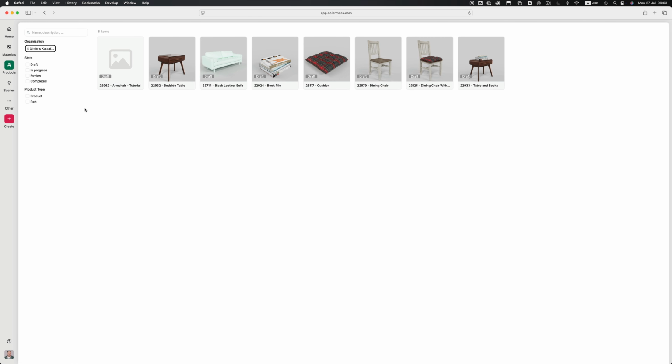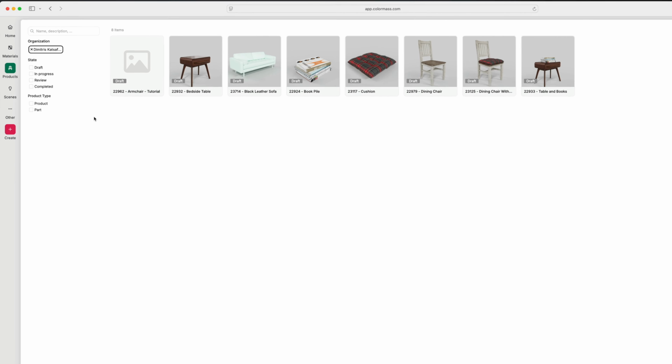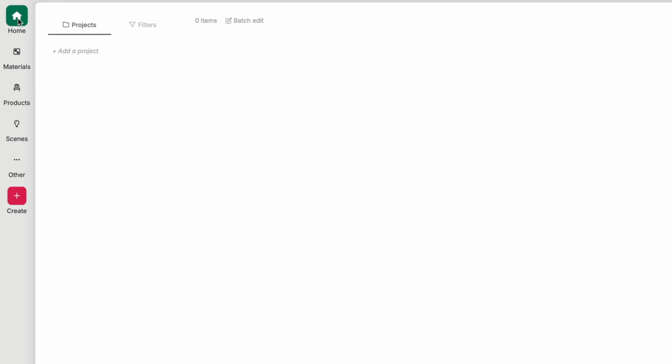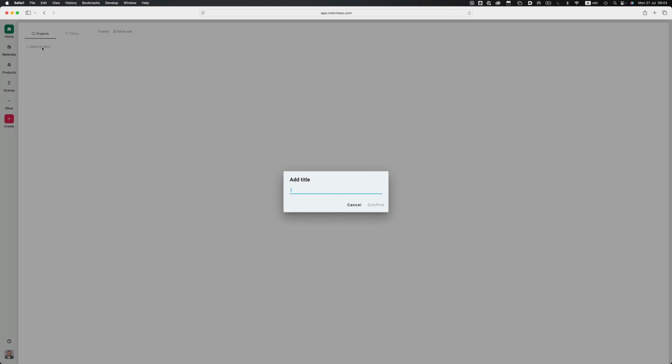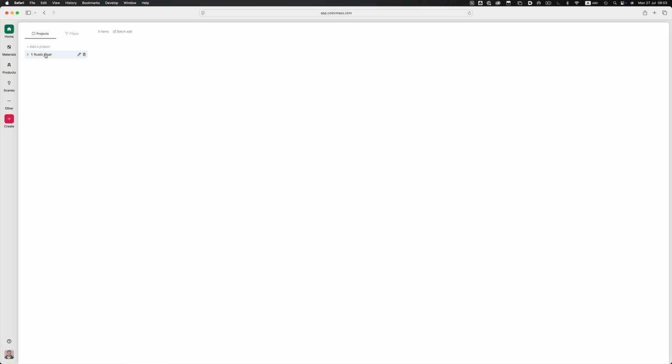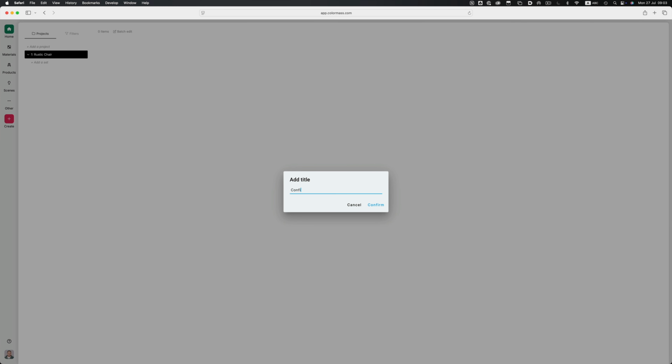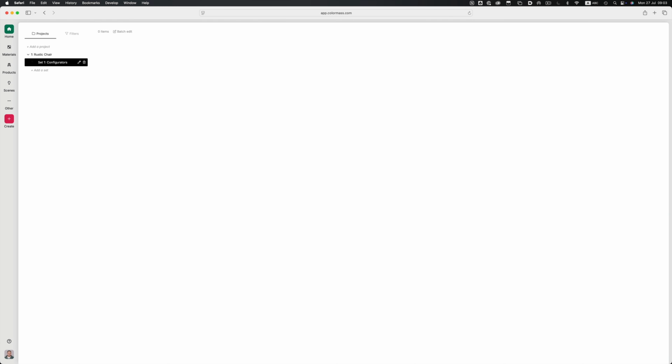Before creating the configurator, let's take a moment to get organized. We'll go back to Home, and in the Projects area, I'm going to create a new project. It's essentially a folder that can contain subfolders with our configurators and rendering scenes. I'll call this one Rustic Chair. And let's create one more folder inside it and call this one Configurators. Now we're ready to create our first configurator.